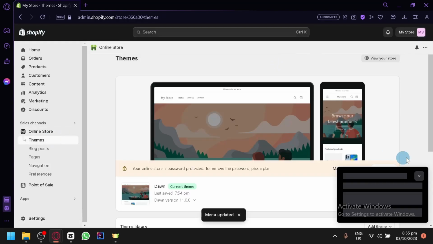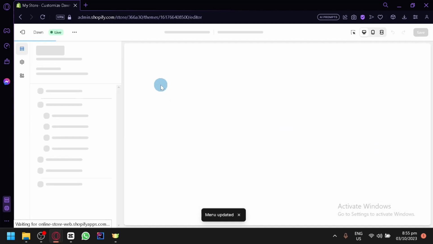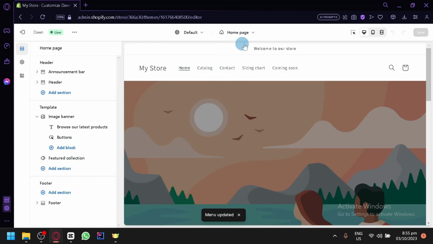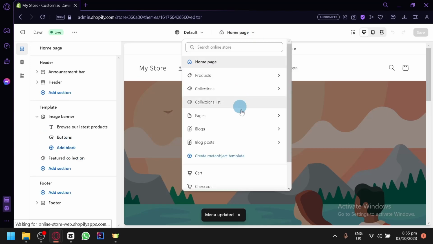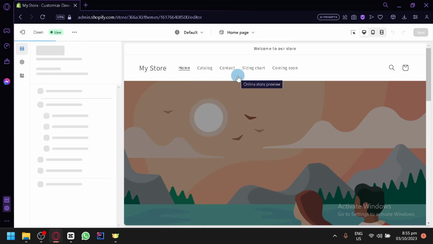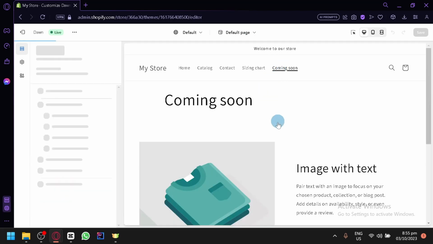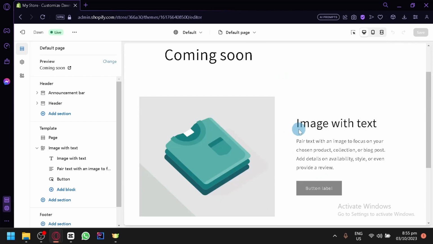Click to themes. Then after that, you're going to click on customize. Now in this part, this is where we will be customizing the appearance of that specific page. So simply click on the home page over here on the top. Click on pages. Click on the default page. And we're actually going to edit the coming soon over here. And there we go, we have this.